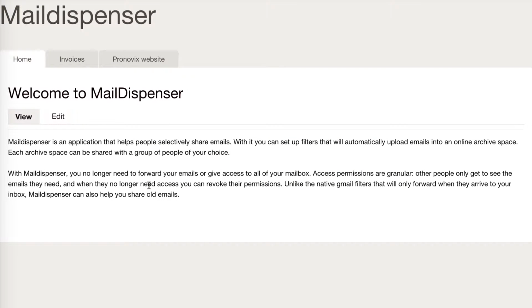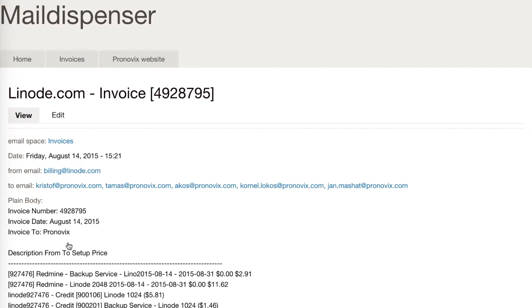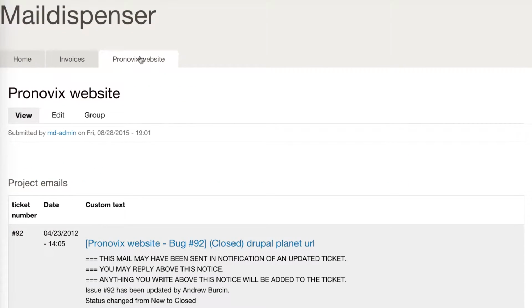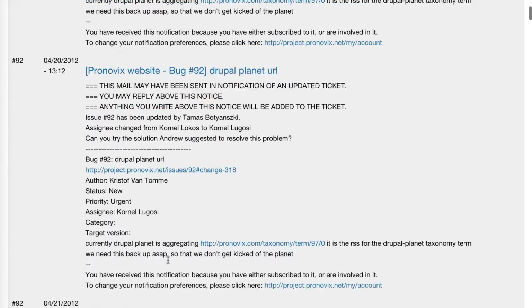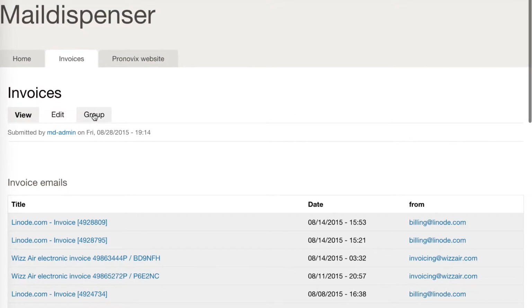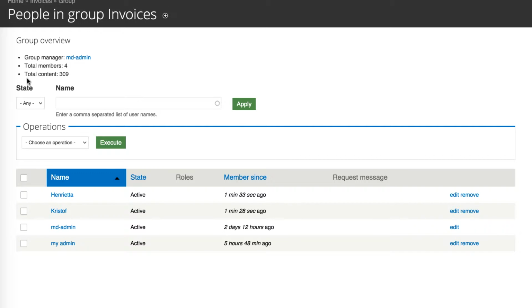The example application we've built, Mail Dispenser, helps people selectively share emails. With it, you can set up filters that will automatically upload emails into an online archive space. Each archive space can be shared with a group of people of your choice. With it, you no longer need to forward your emails or give access to your mailbox. Access permissions are granular, other people only get to see the emails they need.